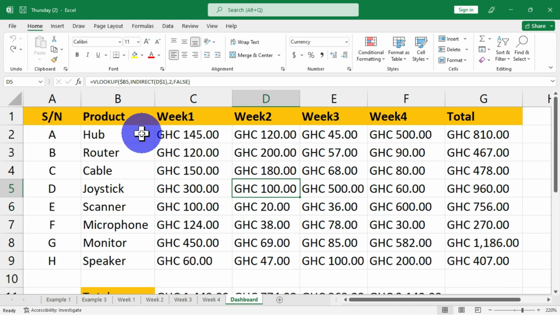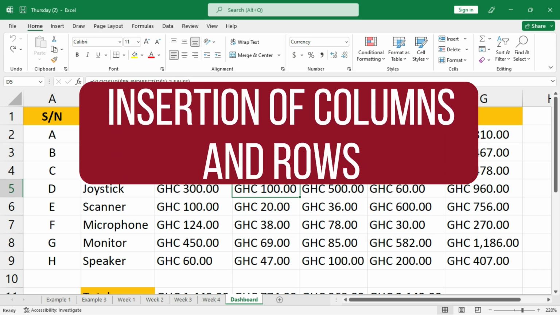In Microsoft Excel, inserting columns and rows is very vital because it helps in data manipulation and monitoring. In this particular video, I'm going to share with you some possible ways of inserting columns or multiple columns, as well as rows, in Microsoft Excel, so you can input data into your worksheet.